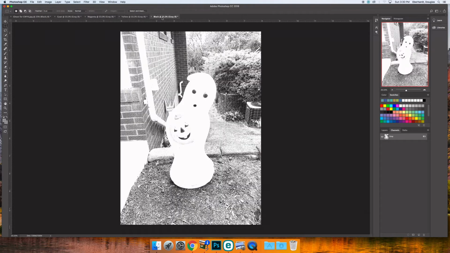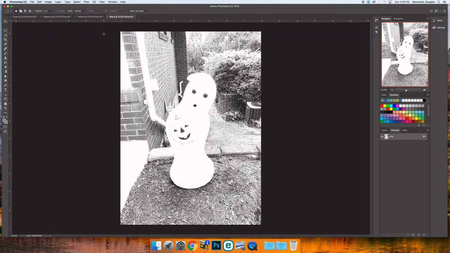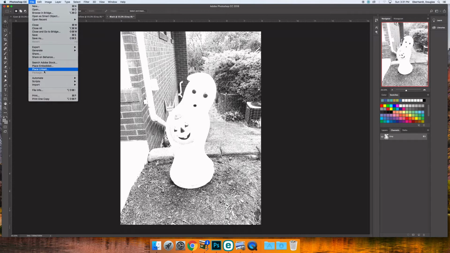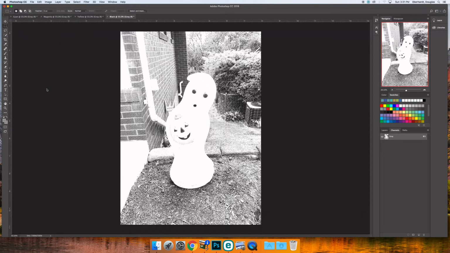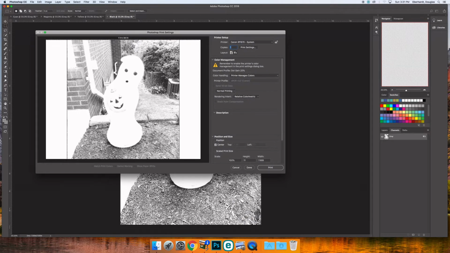Okay, now we've got all 4 of them. Let's just close that, and it'll clean up what we are looking at a little bit. All right, so let's print one of these. To print this, we're gonna go to File, Print. So you're gonna click File and Print, and this print dialog window is gonna open up.